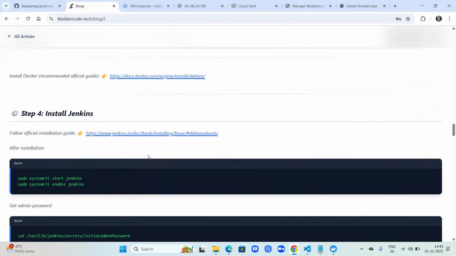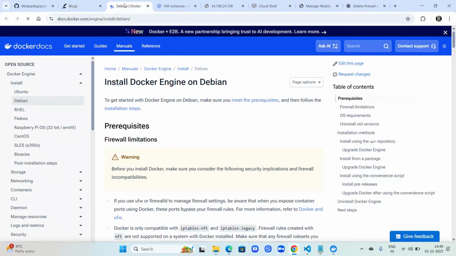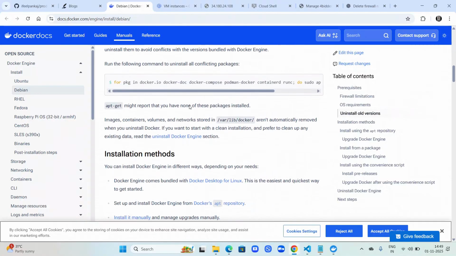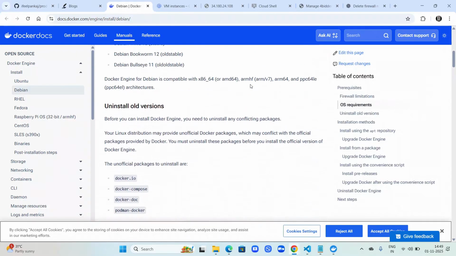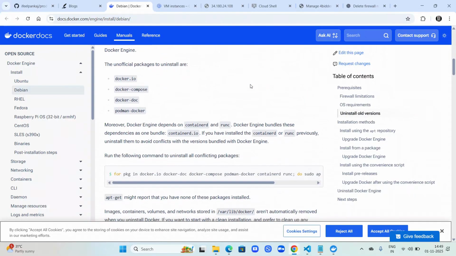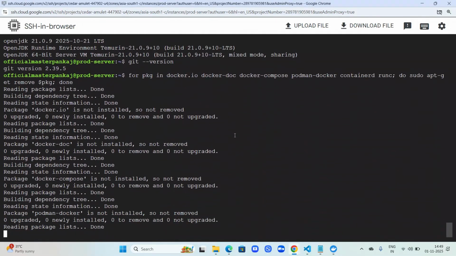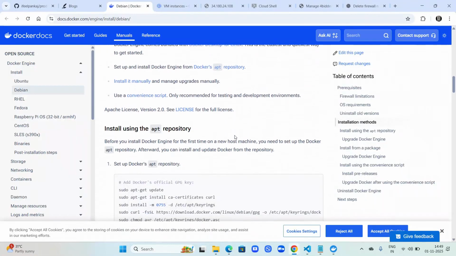So next step, in order to create a CI/CD pipeline, we have to install Docker. That is a must. For that, we'll go to the official Docker library, and here they have mentioned how to install it on Debian OS. Run the following command to uninstall all the conflicting packages. So yeah, we will run all these commands. Let's see whether we have any conflicting packages. No, we don't have any.